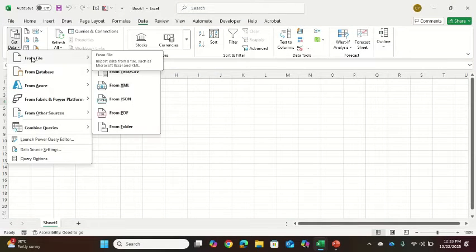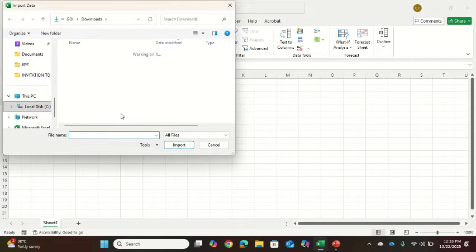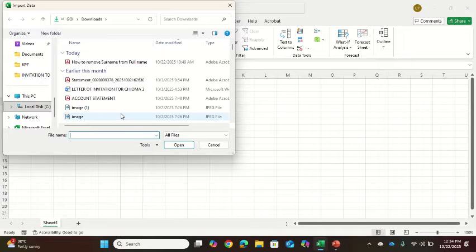Click on From File. Then click on From PDF. Mine is in my download, and this is the PDF data that I want to transfer into my Excel. Click on it and click Import.